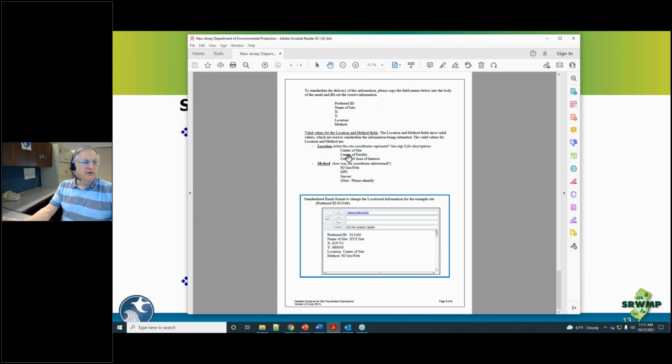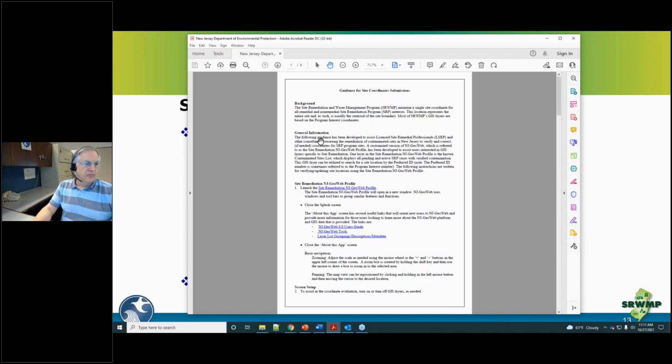You decide whether, and we require center of site. Since it's for the entire site, we need the point to be in the center of the site, usually the parcel centroid if it's a single parcel.